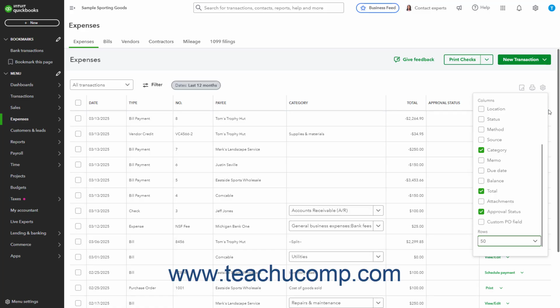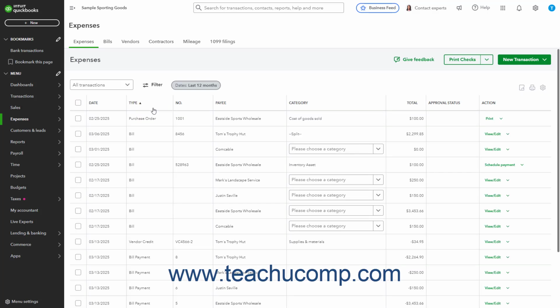The default column headings for the expense transactions list are Date, Type, Number, Payee, Category, Total, Approval Status, and Action. Clicking any column heading other than Approval Status or Action sorts the transactions by the values in that column. Depending on the specific type of transaction, the category column may contain a drop-down that lets you select to which account to attribute the expense. Clicking any transaction in the list opens the Transactions window.